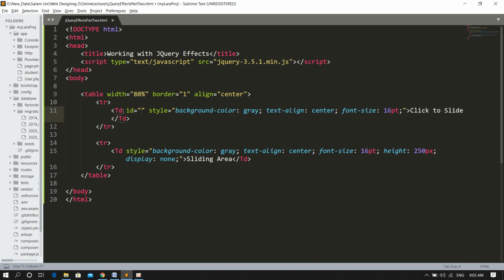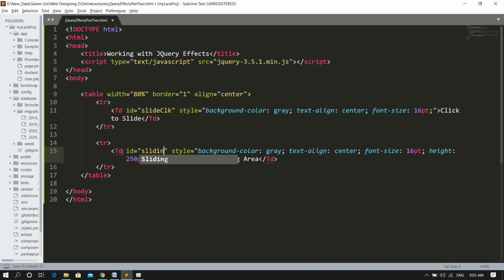For example, its ID would be like, let's just say, slider versus, or maybe slide click CLK, and the idea of the sliding cell would be something like sliding area.